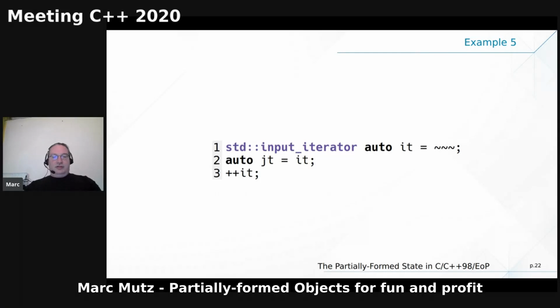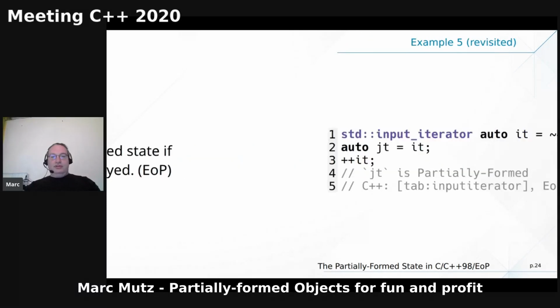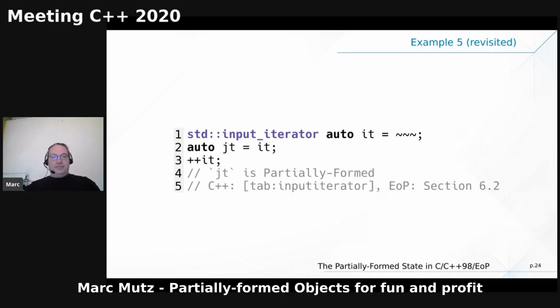Another example that is also from C++98 is the input iterator. If you advance an input iterator, all older copies of the iterator become invalid. You can only assign a new iterator to them, or you can destroy them. But you cannot dereference them, you cannot advance them, nothing. So here too, jt can only be assigned to and destroyed. So jt is in a partially formed state. And this follows from the standard, the input iterator requirements.